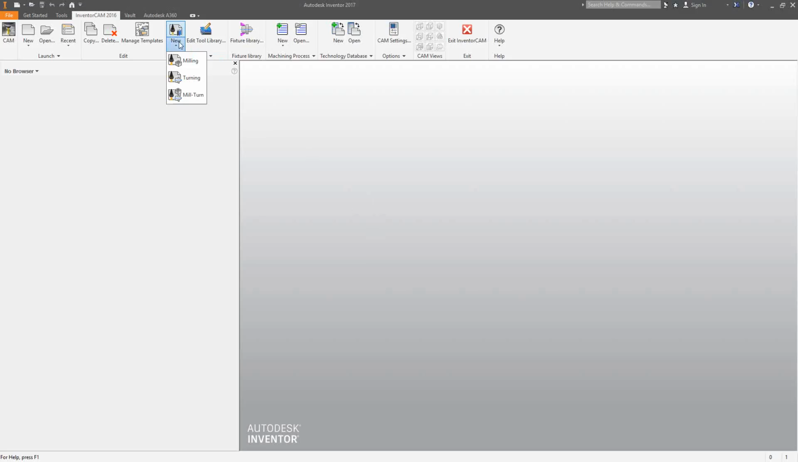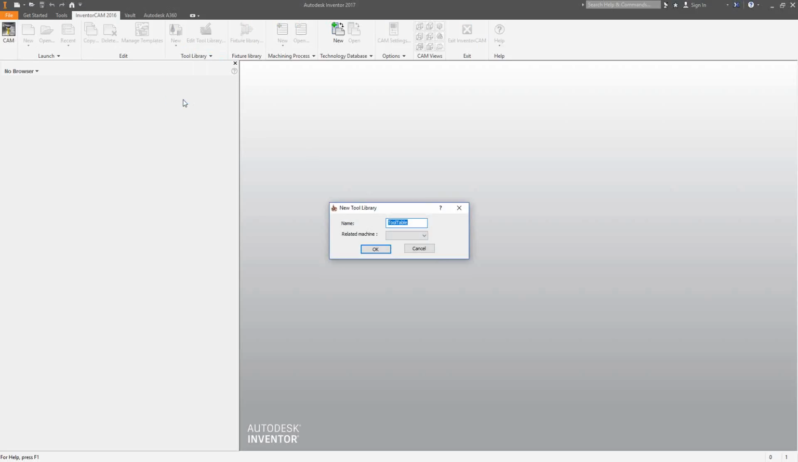All you're really doing here is choosing the type of library you'd like to create. So if we choose milling, we're just creating milling tools. If we choose turning, it's just turning tools. Mill turn, because a mill turn could have live tooling, it could use both. So in an effort to show you both of them, I'm just going to choose mill turn.